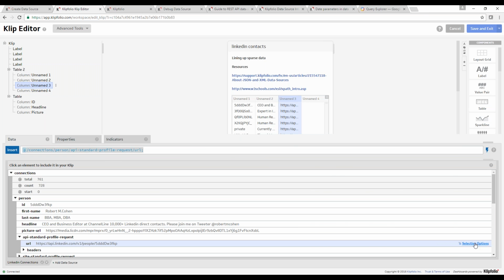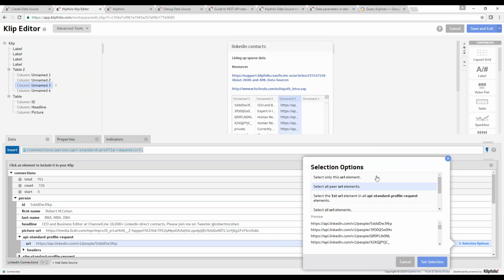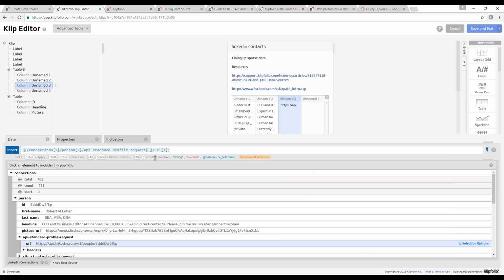There are selection options over here that allow you to change that a bit. So say I only want to select this specific one. If you think about it in terms of Excel, instead of selecting all of column A, I just want to select A1. I can do this, select only this URL, and I can set selection. And you can see that the reference to that data point changed. So I'm going to go back.